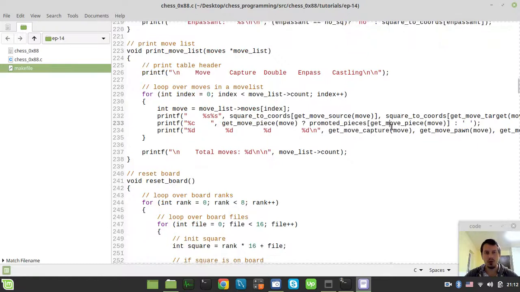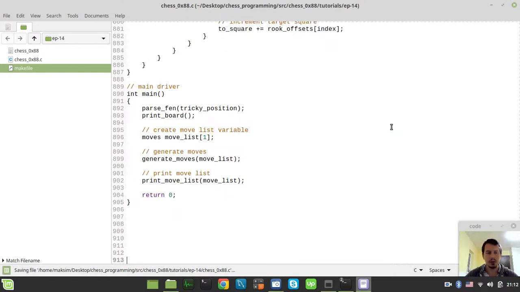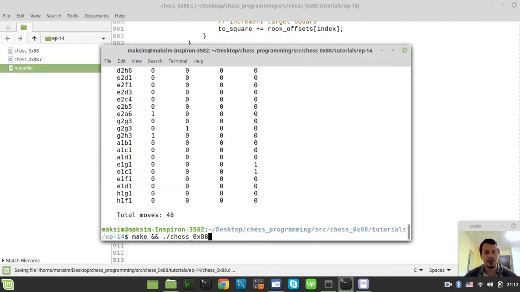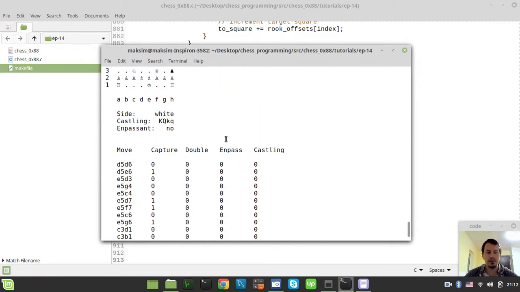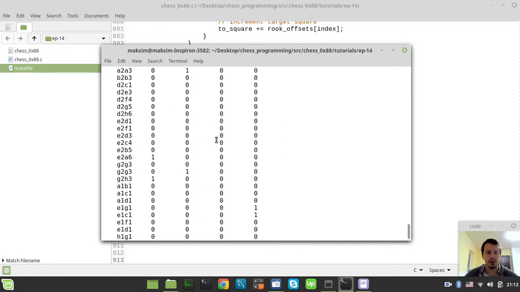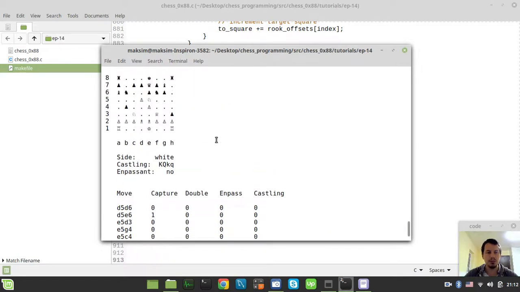Okay, so let me check this one last time. Probably this is literally enough already. So the print move list function seems to be just perfect.